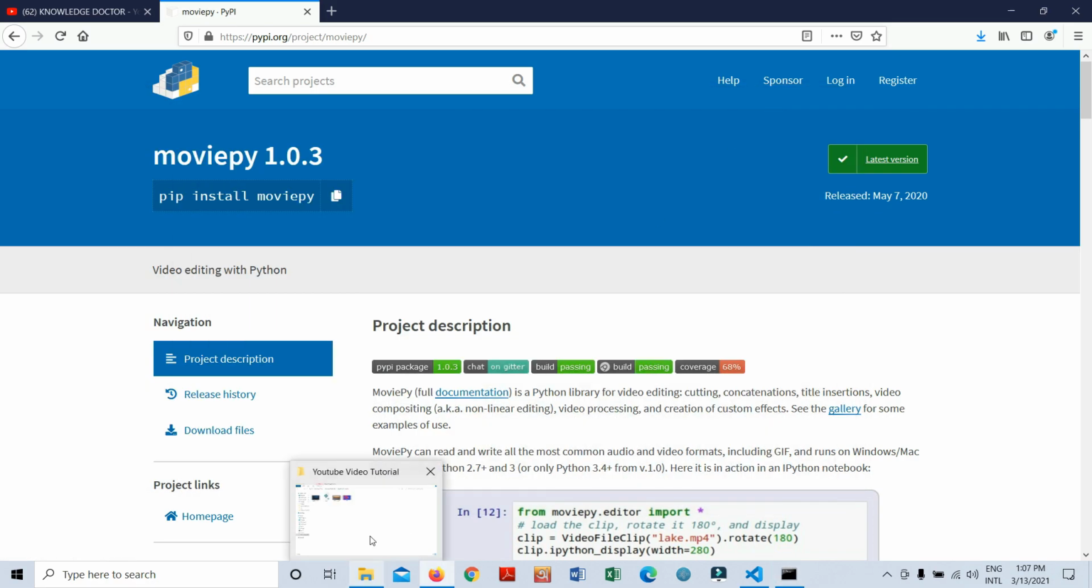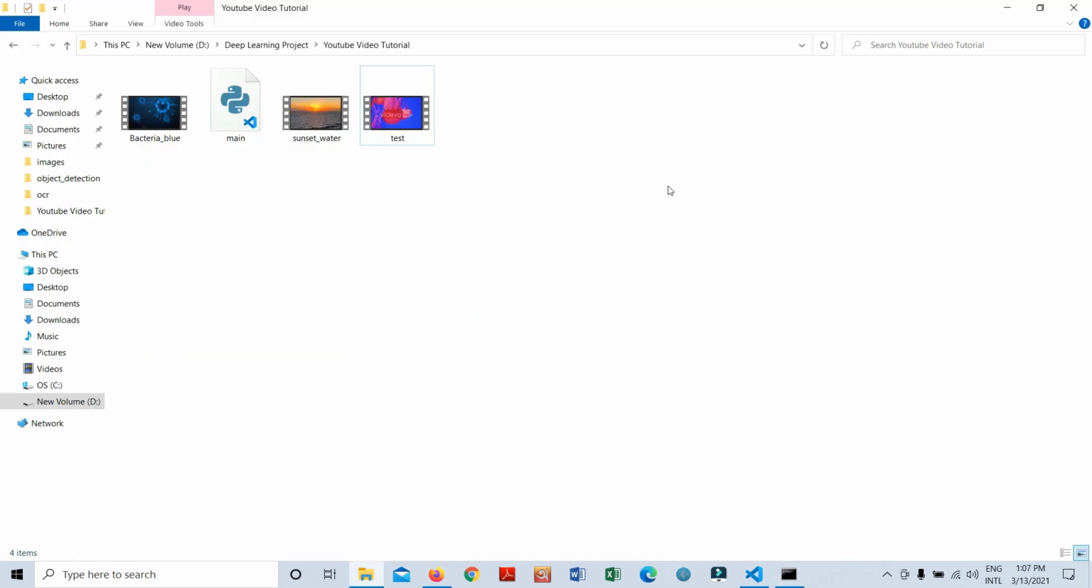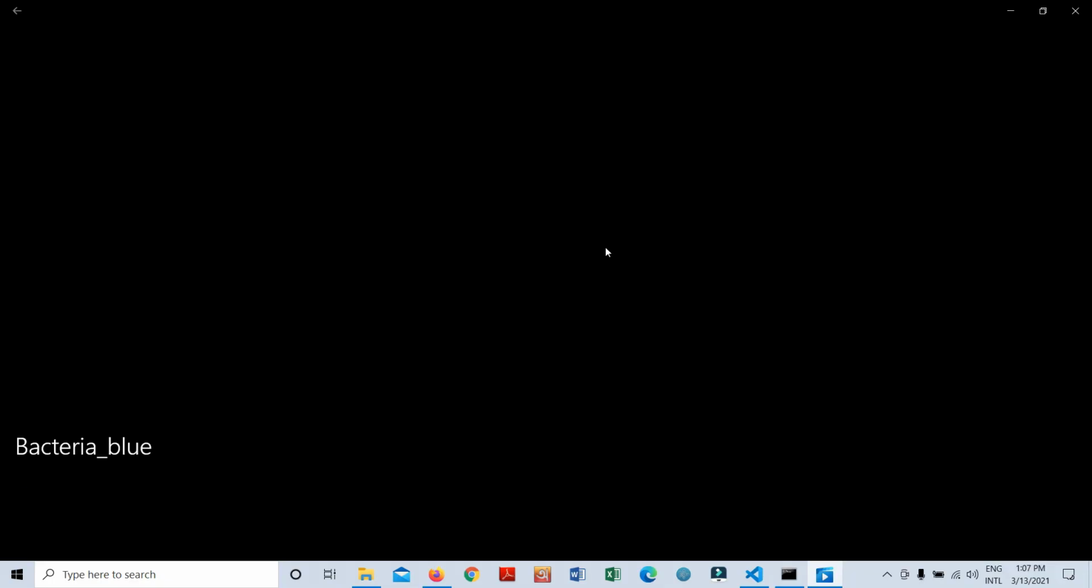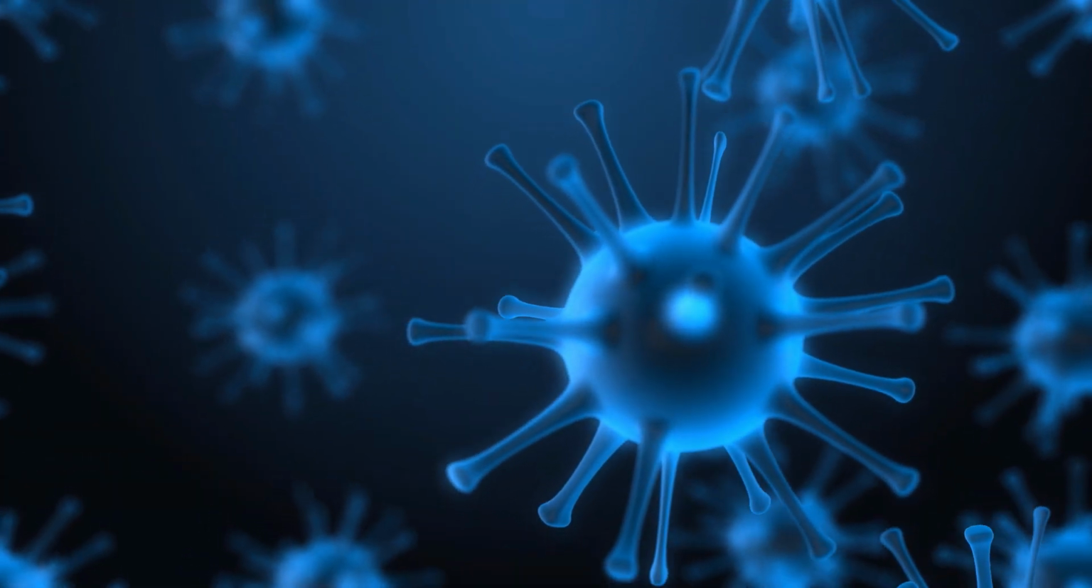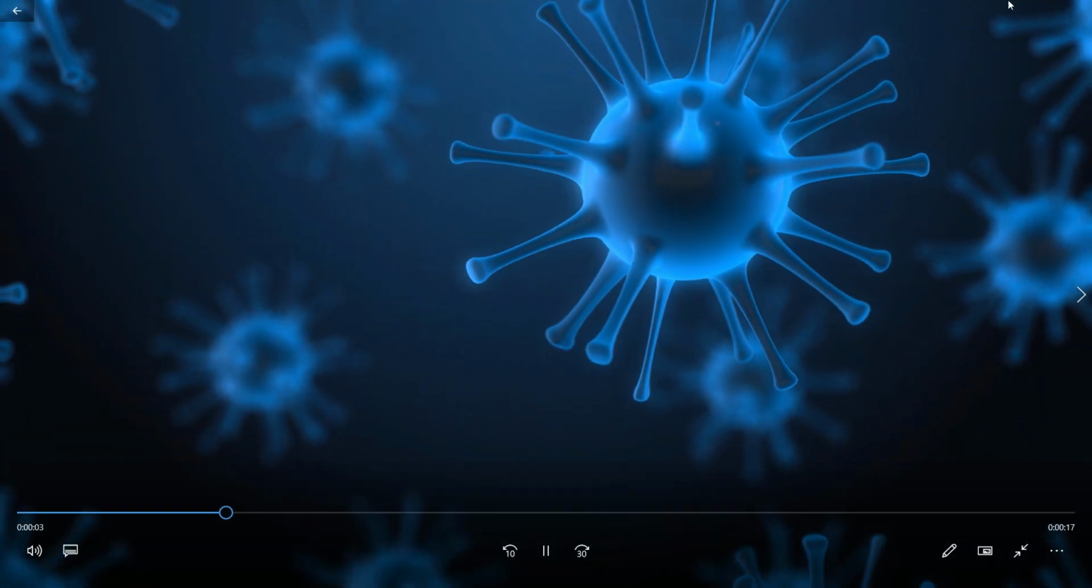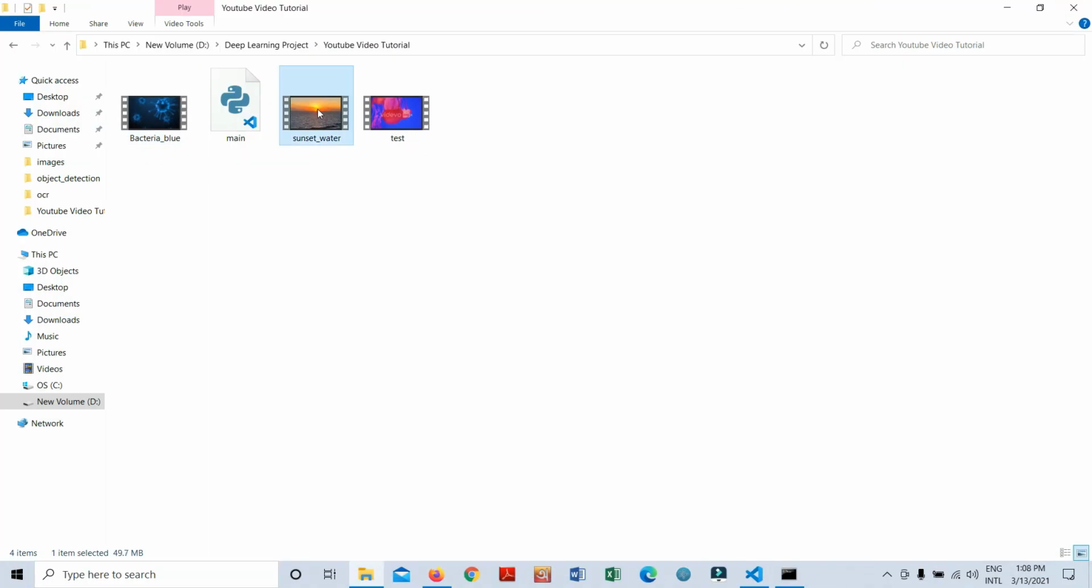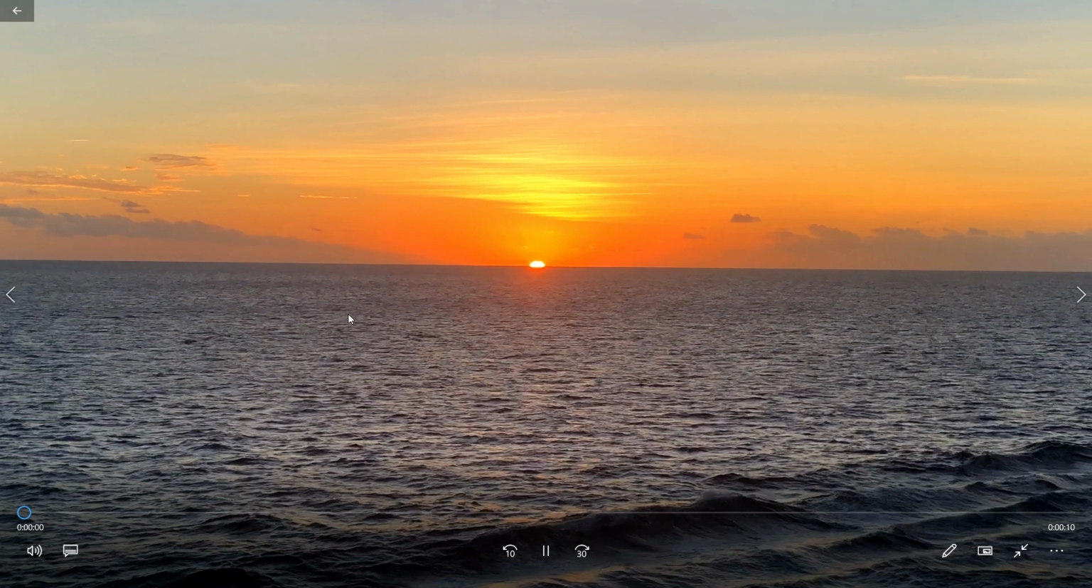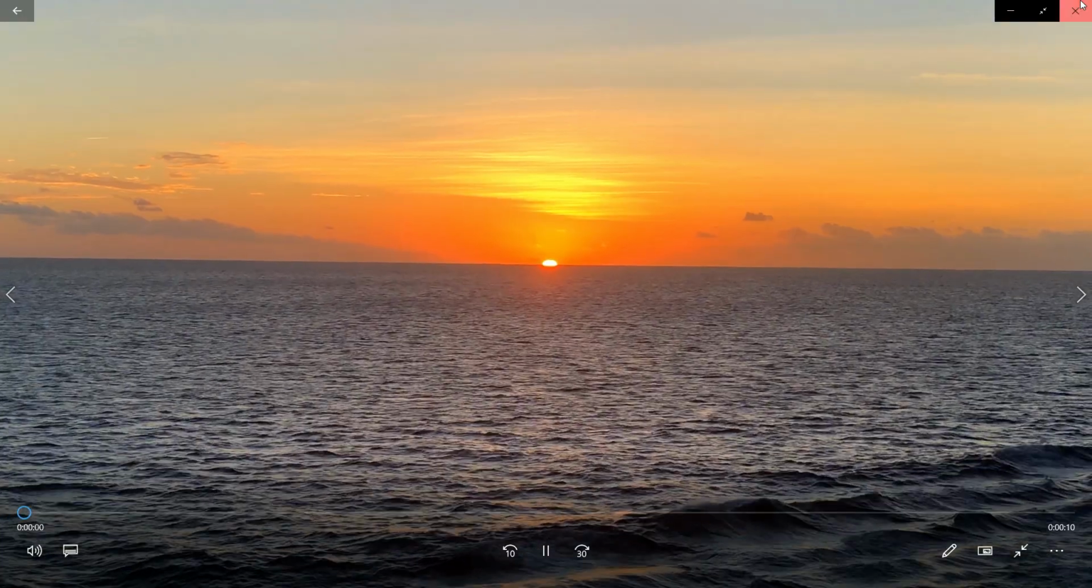So let's see the folder structure, how it actually looks. You can see there are three files: bacteria blood, sunset water, and the test. This one is also a video. So let's click here and play this. This is the video for bacteria blood, and this one is the video for sunset water. Okay, so we're going to use those.